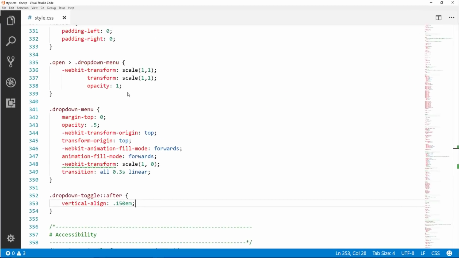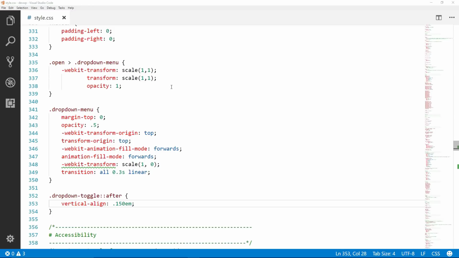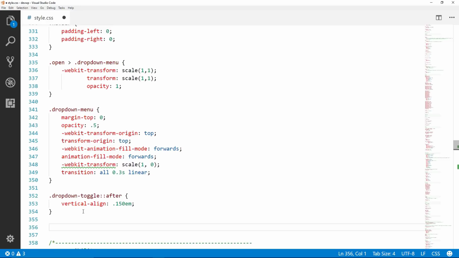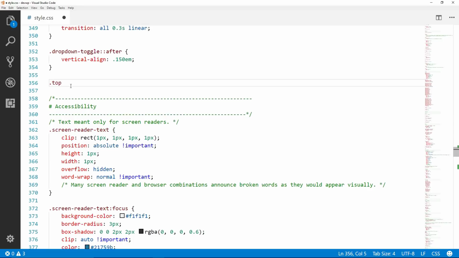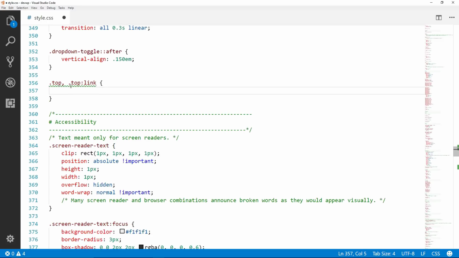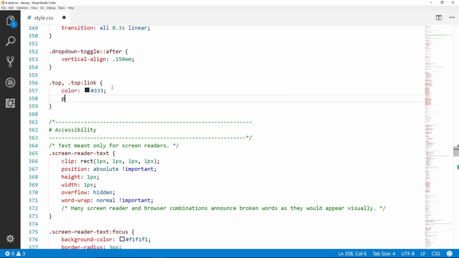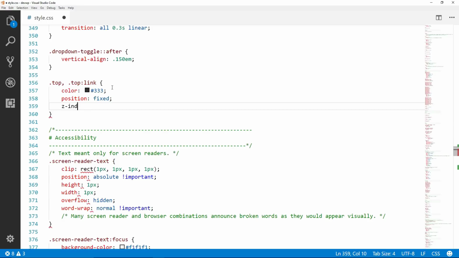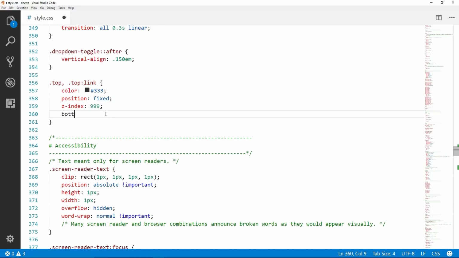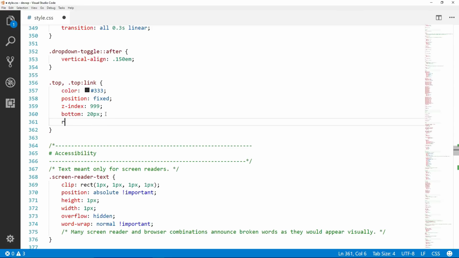Let's go back to our style sheet. And what I want to focus on now is the scroll to top functionality. So I'm going to go over here, make some space. Let me scroll up so you can see it better. I'm going to target the top class. I'm going to give it a color. You can give it whatever color you want, but I'm going to go with this dark grayish color. Position fixed, z-index, give it a high value. We're going to position it towards the bottom at about 20 pixels, in the right hand corner at about 20 pixels. We're just messing with the placement of it right now.